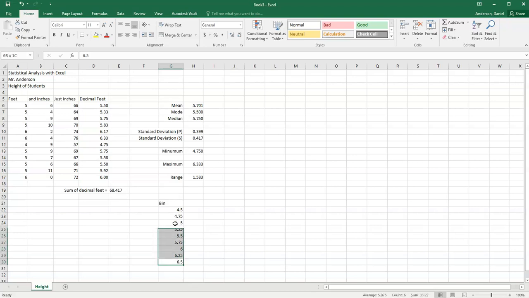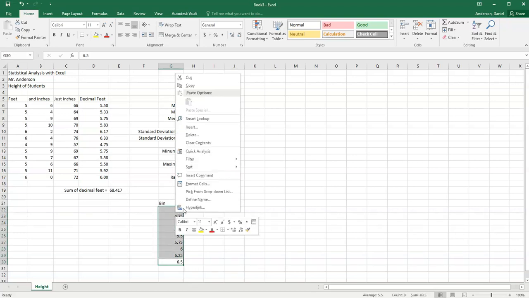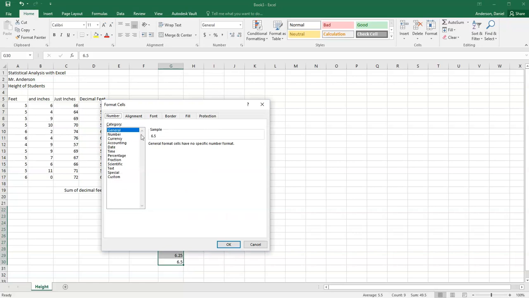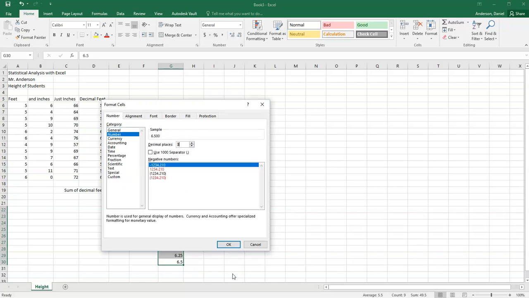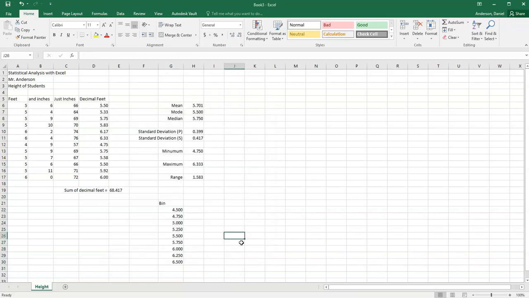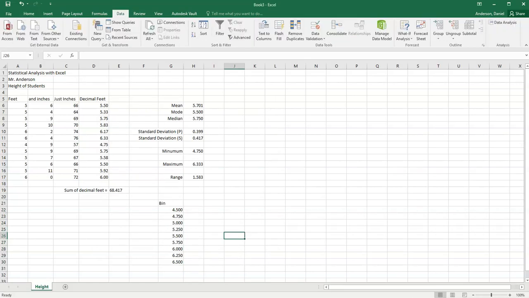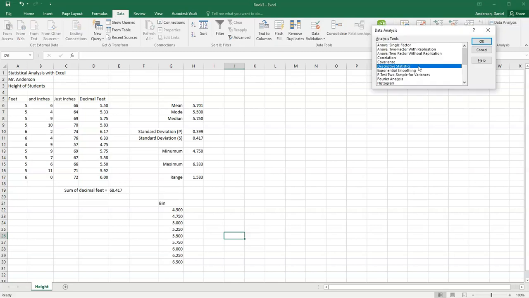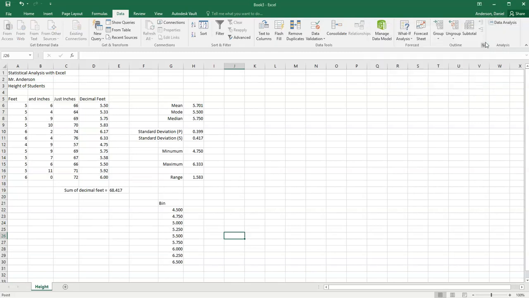But let's go ahead and give these a consistent precision as well. Let's highlight them all, go to Format Cells, click on Number, and let's change it to 3 decimals as well. And then let's use these numbers to create a histogram. So what we're going to do is we're going to go to Data, we're going to go to Data Analysis, and let's click on Histogram and hit OK.